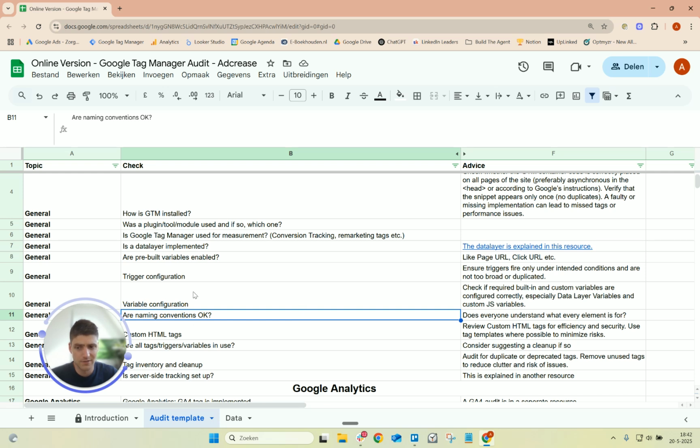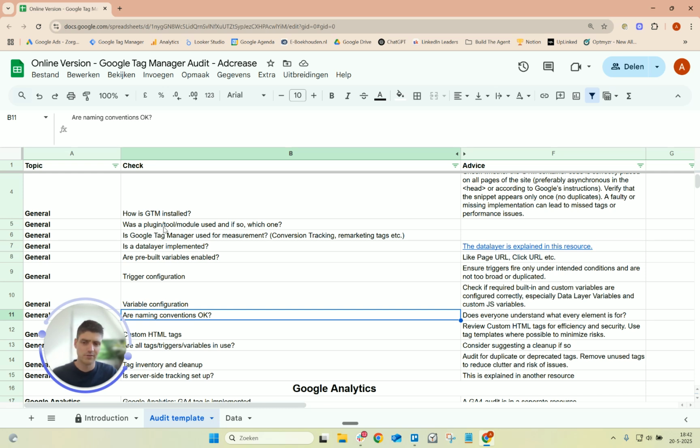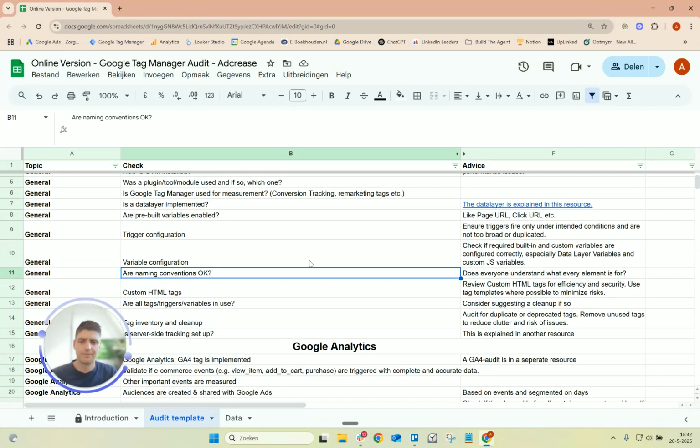And the naming conventions. When something goes wrong here, it's probably due to the naming conventions that are just nonsense or very unclear. Just name your triggers and variables in a logical manner. For example, a certain event or a certain source that you're using it for, GA4 event purchase, for example, that could be a certain variable. Although I would then probably just use a trigger for a purchase event and link that to the GA4 tag, to the purchase tag.